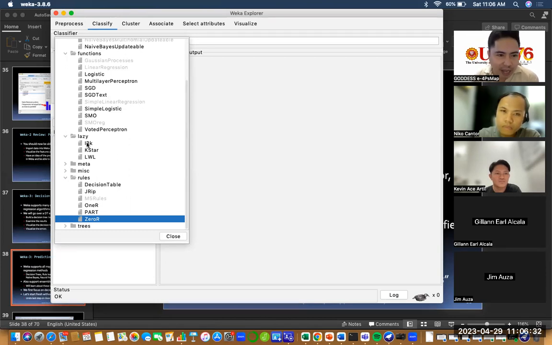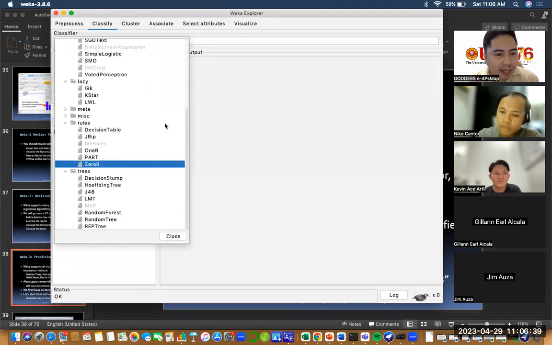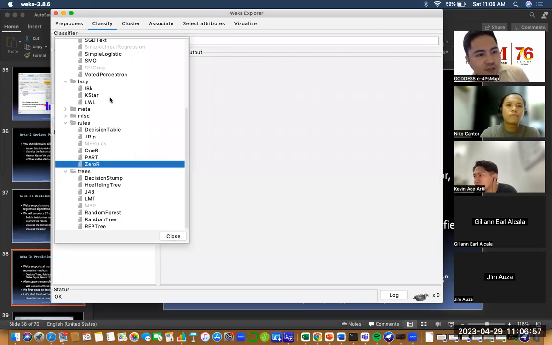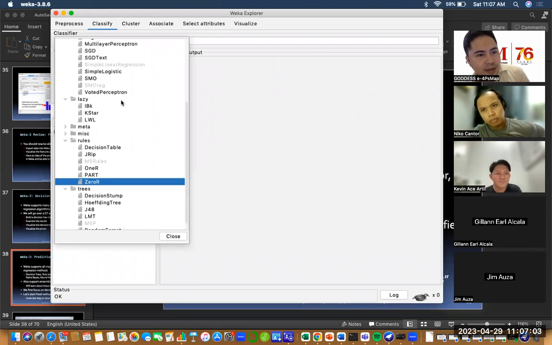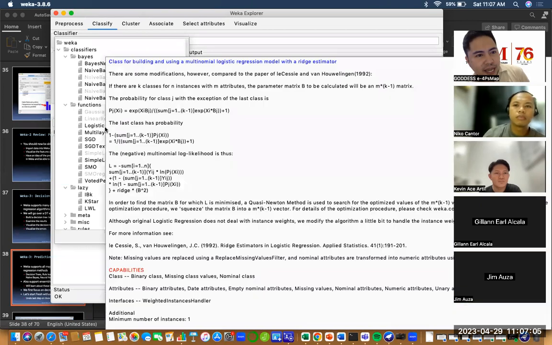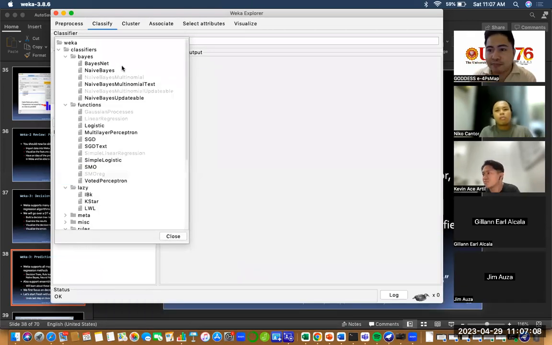So IBk, and then for rules, we won't use rules for now, let's go to trees. For our trees, the most common is J48. J48 is the most common, and then we'll throw in random forest. So again, what are our algorithms? For trees, J48 and random forest. For lazy, it's IBk. For functions, logistic, and for bayes is naive bayes.